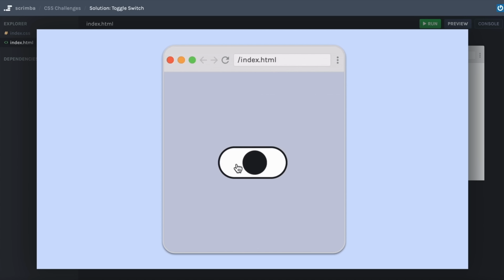Welcome back to the solution of the Toggle Switch CSS Challenge. I hope it went well. This one can be kind of tricky. I'll show you my solution, but first let's talk overall strategy.